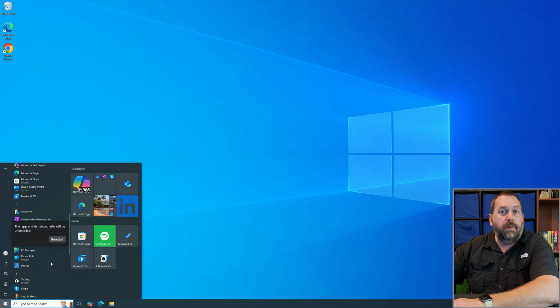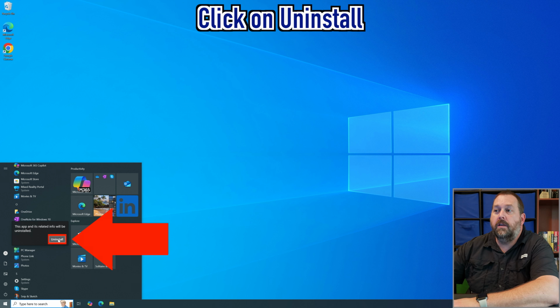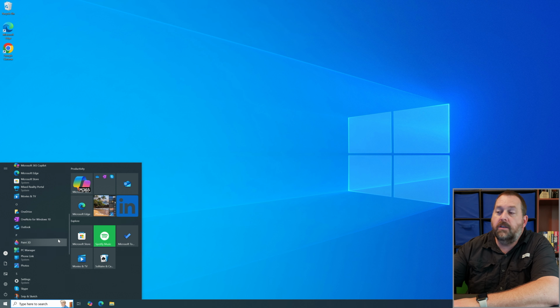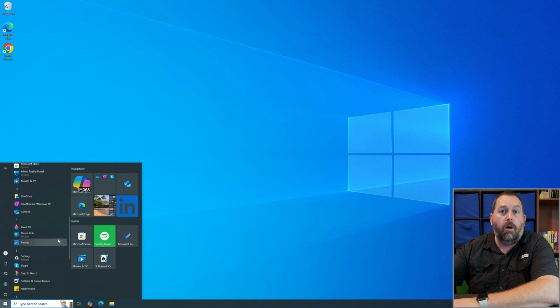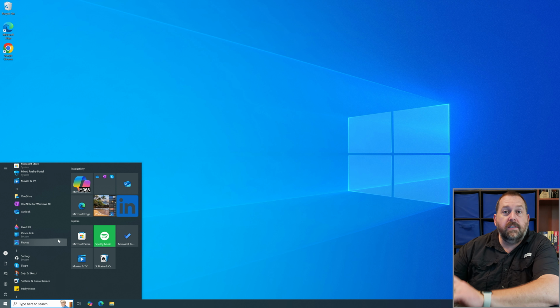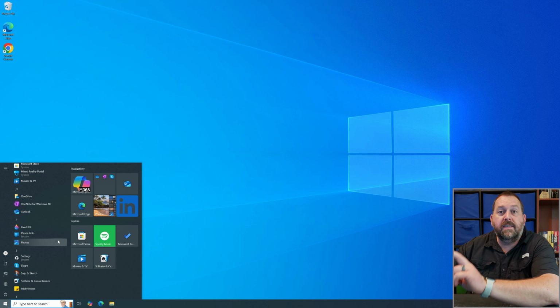Now, a pop-up came up and said, "This app and its related info will be uninstalled." Well, that's okay. That's what we want to do. So we're going to click uninstall. We're going to give that just a few seconds and you'll notice, there you go. It's already uninstalled the PC Manager. So it's completely gone. Now, give me just a second and I'll show you the second way that we can uninstall PC Manager.